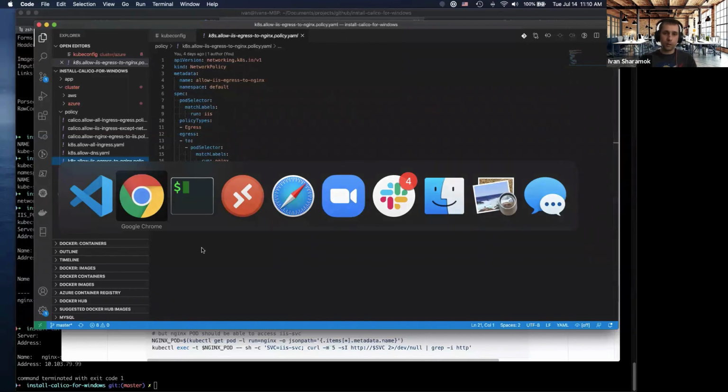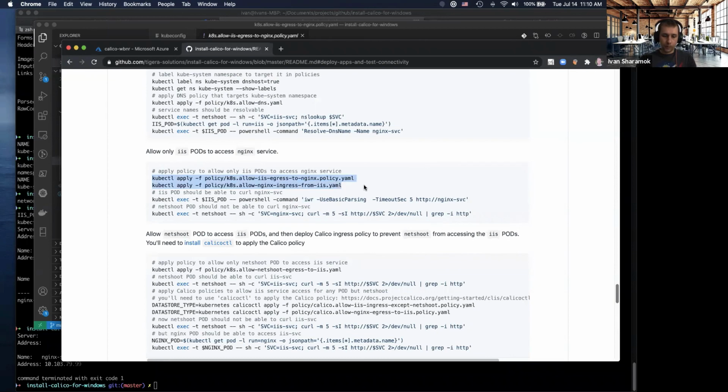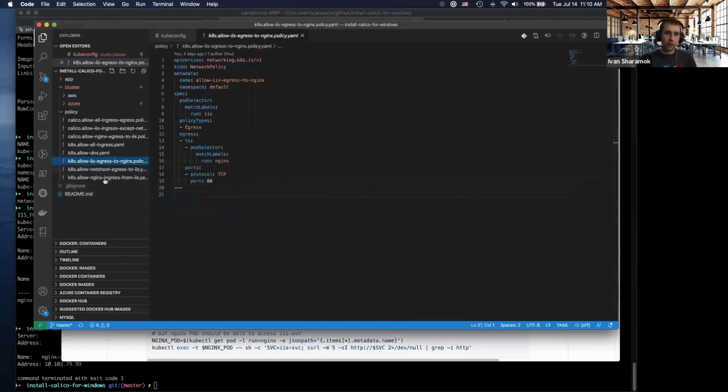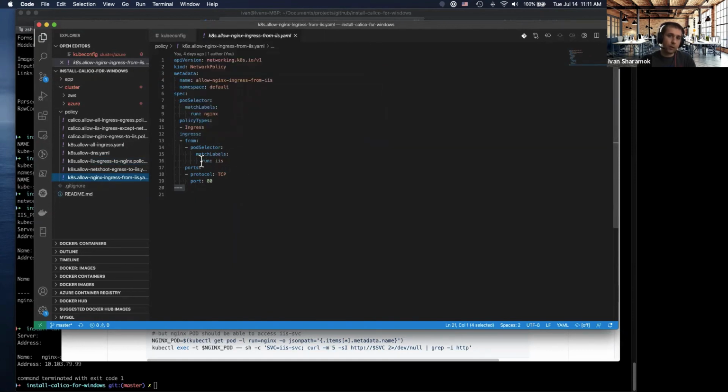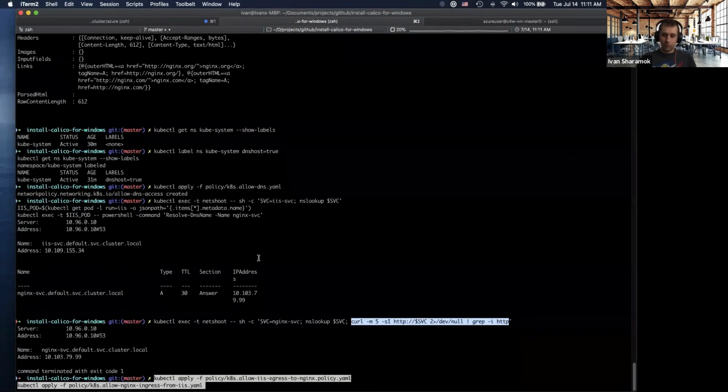So let's apply this. And the second one is for ingress from IIS. Let's take a look into that as well. On the other side, I'm saying to apply the policy to pods with the label run Nginx, but this type of policy is ingress. So when you're using ingress, instead of the to which we had for egress right here, we have from. So we're allowing traffic only from pods that have label run IIS. So any traffic coming from IIS will be allowed over port 80. So let's do this.